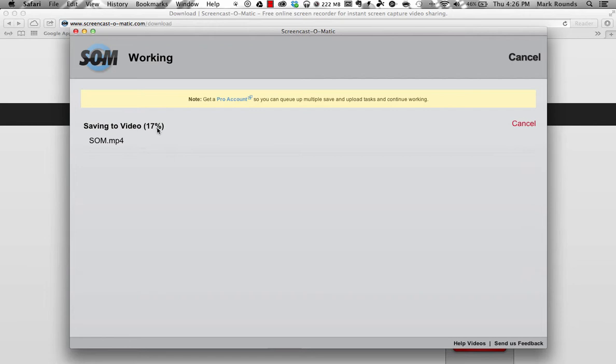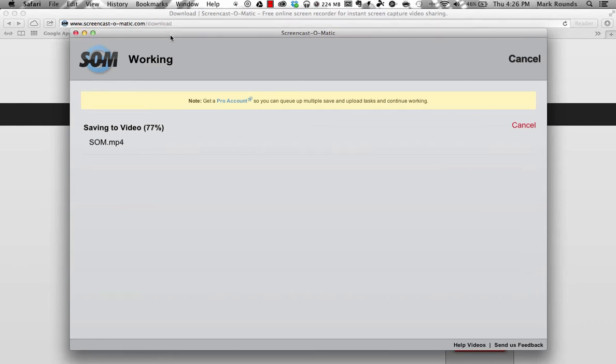From there, you can upload it to YouTube if you choose, and that'll work just fine for embedding into any web page you might be using. Okay. So, a simple little tutorial on screencast-o-matic.